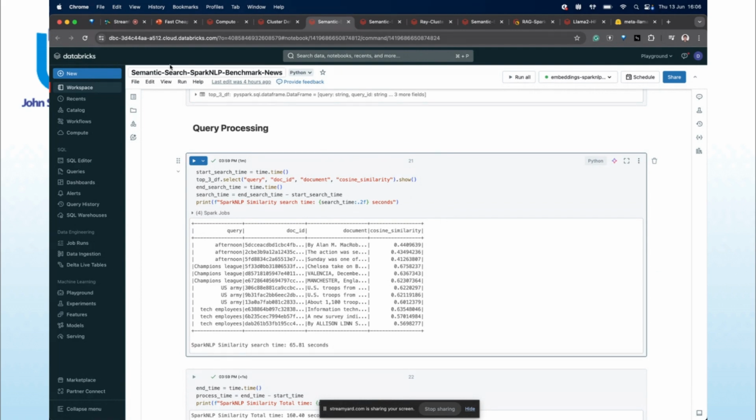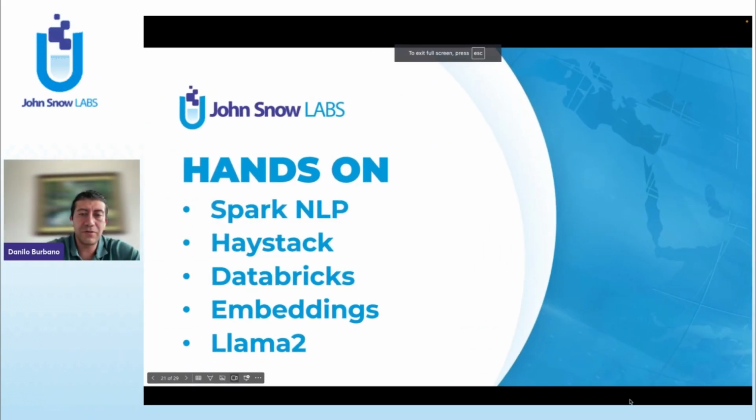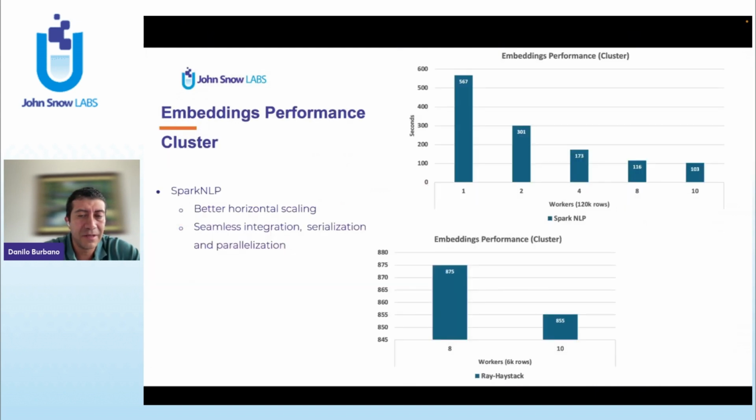So let me go back to the slides. Yes, because I want to show you. Well, we already saw this on the notebooks, and I wanted to show you the results of this benchmark. What we just saw, I did it for another number of workers, right? To see how Spark NLP scales across workers. And also I did something similar for Ray and Haystack.